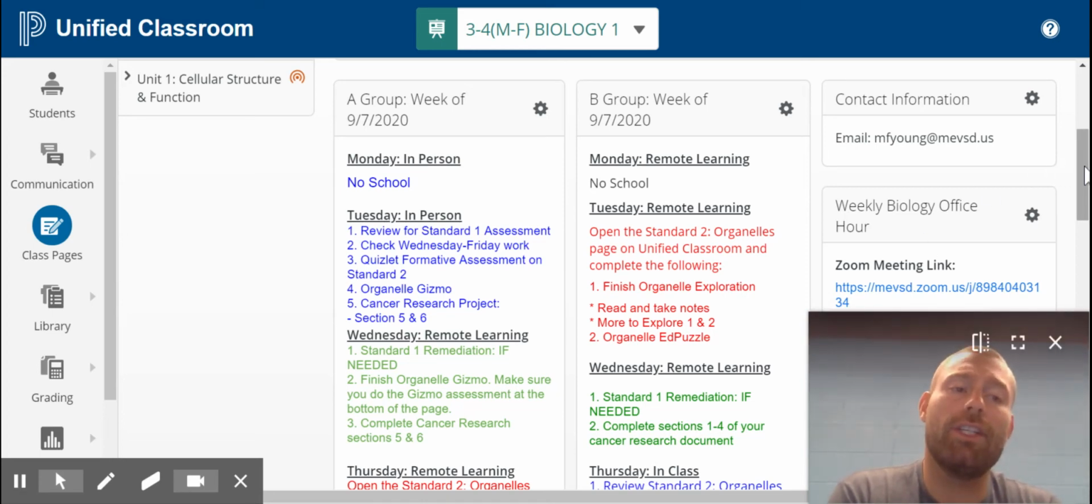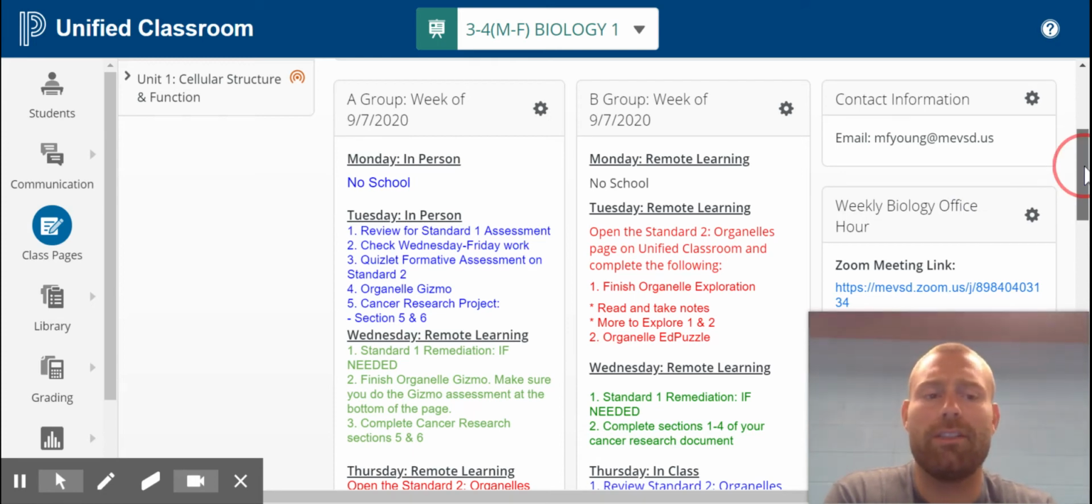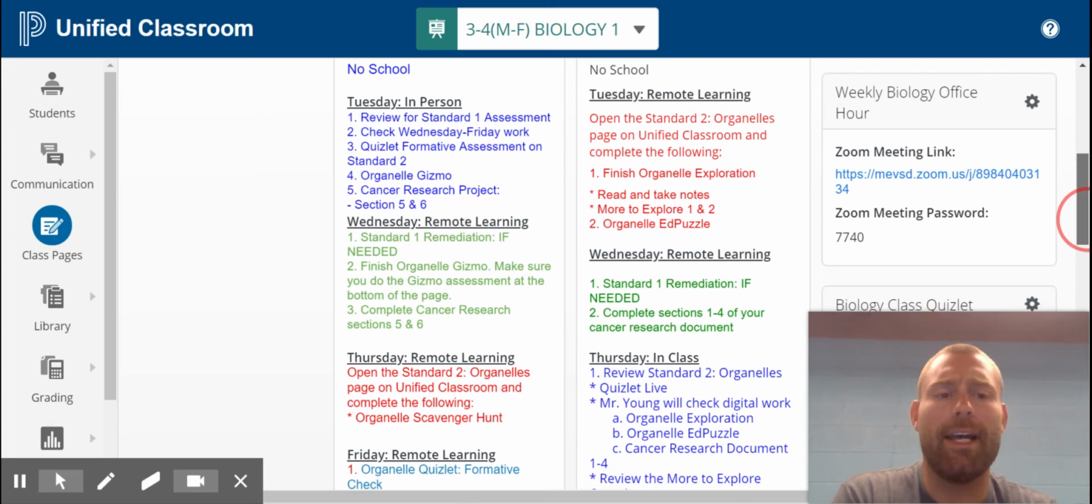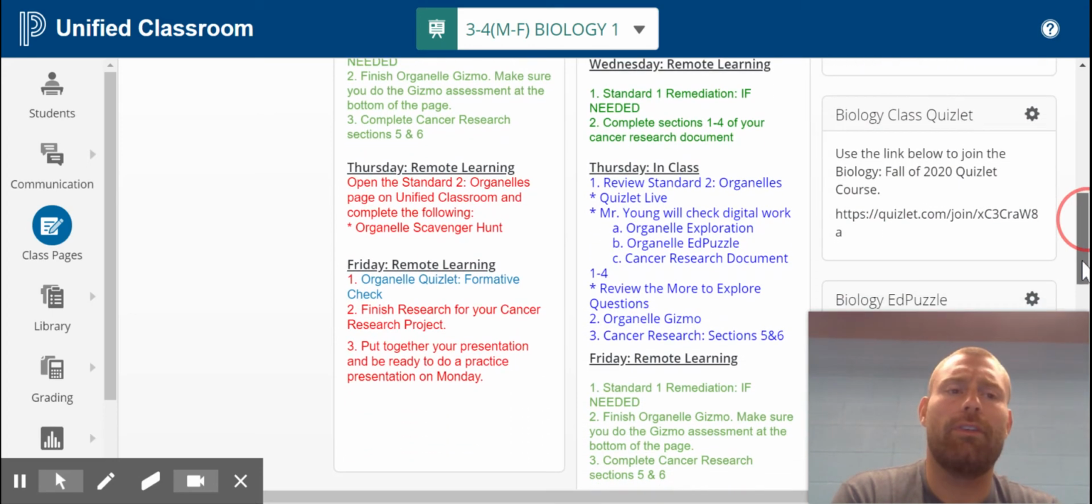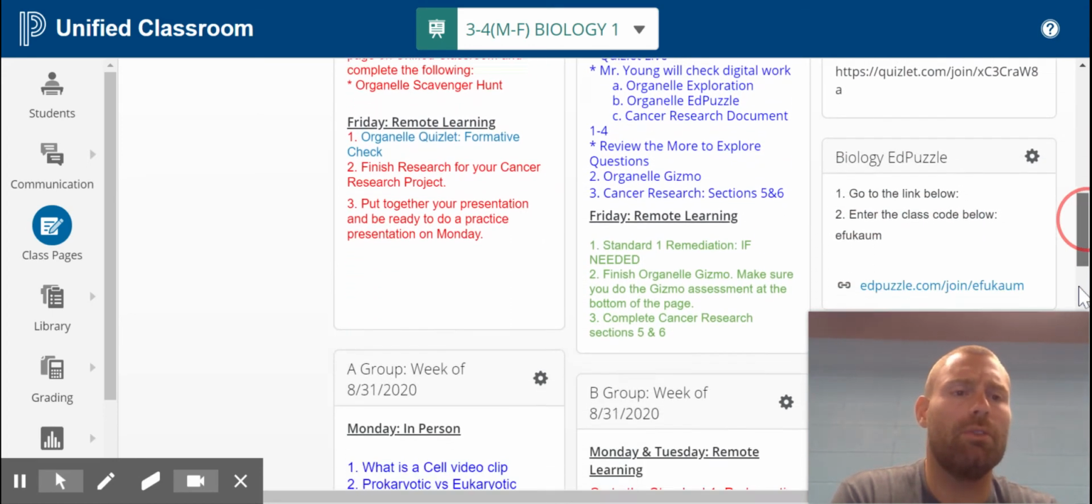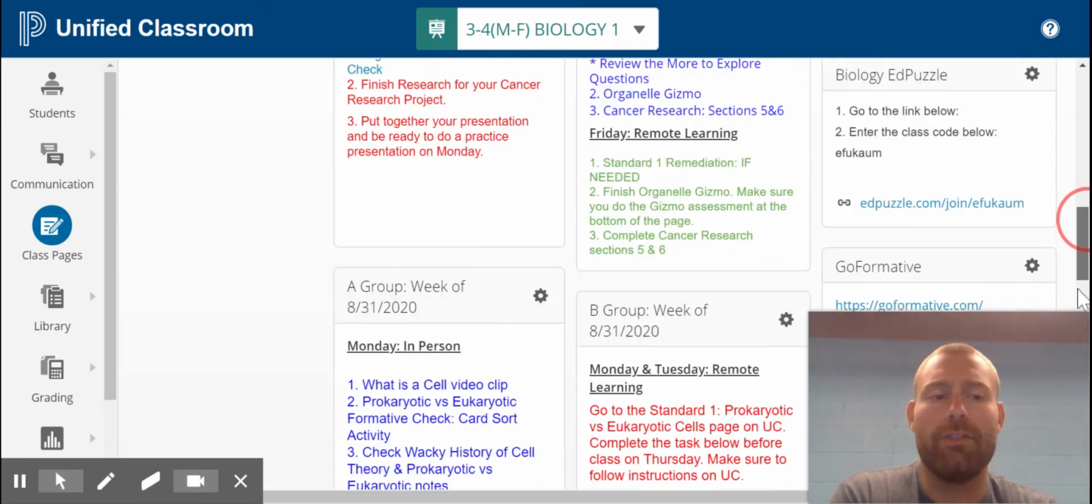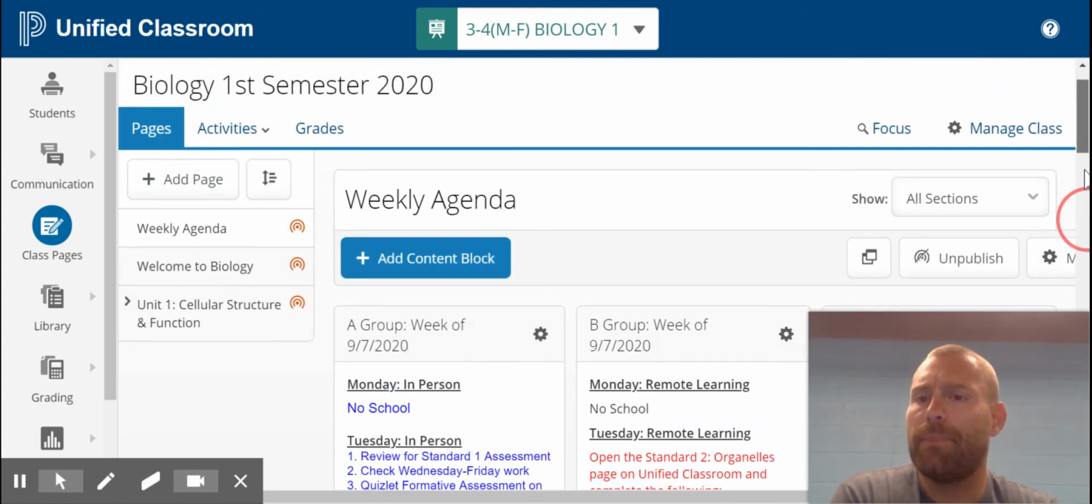Okay. In this third column over here, I have some additional information, such as my contact information. If you need to email me, we have weekly office hours for Zoom meetings for students, or if I set up a Zoom meeting to remediate with them, this will always be the Zoom link and this will always be the password for Zoom. So it's here on the agenda page. Students hopefully have no issues trying to find that. I also have some quick links here for some programs that we use in class. So we use Quizlet, we'll use Edpuzzle, and then we will assess on GoFormative. So all of those are there for students to access very quickly.